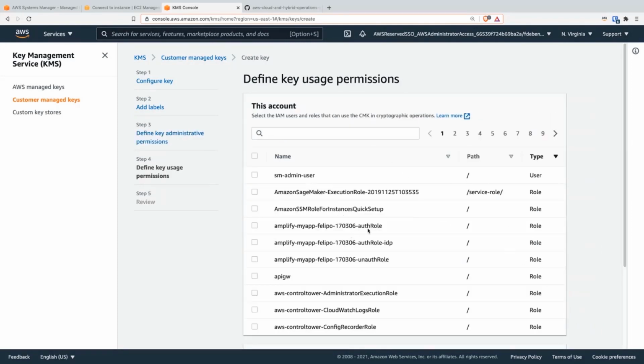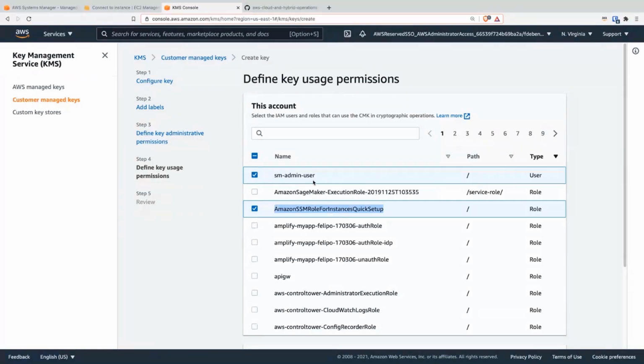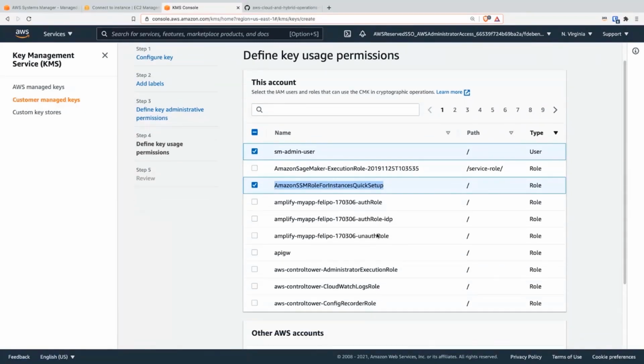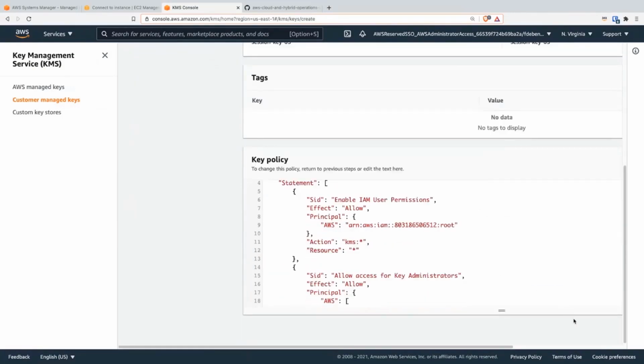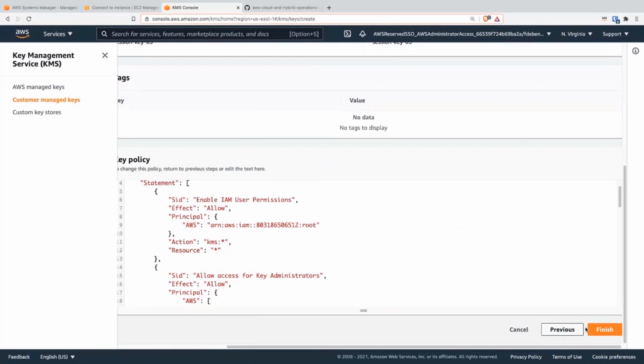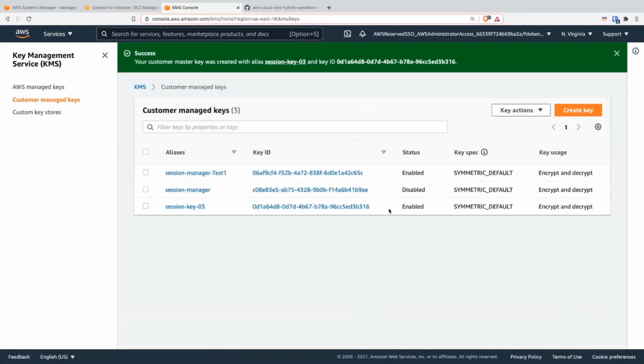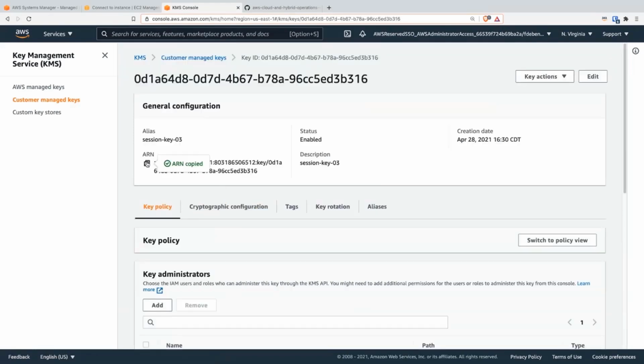Who is gonna use this key? In this case, this is the role that got assigned to the instance. So I'll go ahead and choose this role, and perhaps my own user as well if I wanna manage using that. And that's pretty much it. I can go default until the end. Okay, so my key is created. I'll just have now to give permissions to use this key.